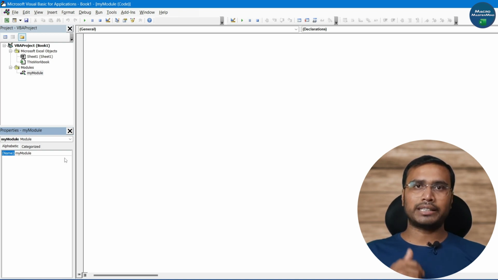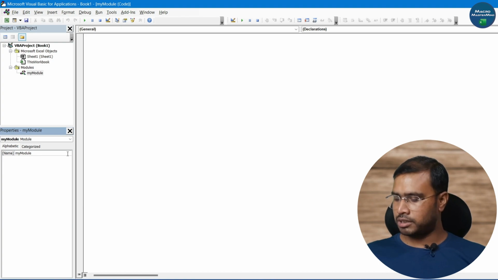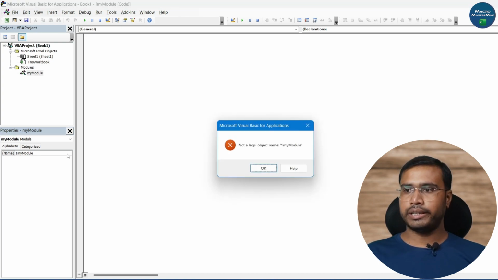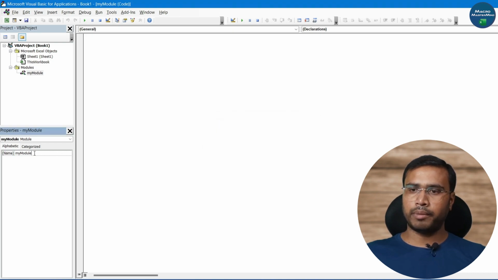We can also add some numbers to our module name, but not at the beginning. If I add a number at the beginning, it will be an invalid name. I am just pressing 1. You can see it is not a legal name. So we can put any number in between or at the end of the name like 1, 2, 3. I am pressing here. You can see it is acceptable. For now I am just keeping the name like MyModule.